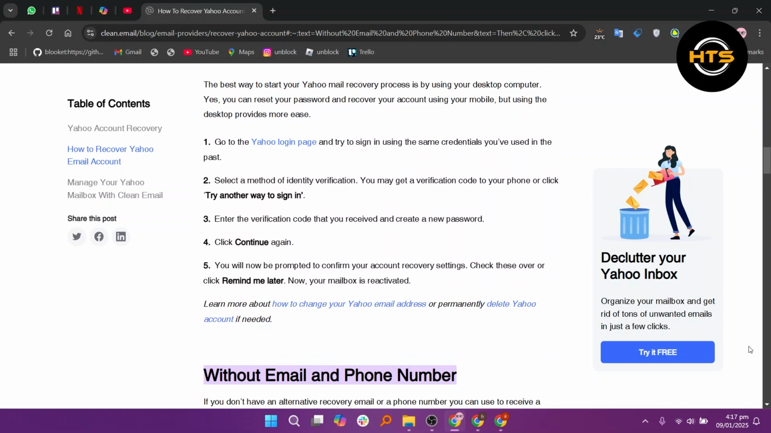The best way to start your Yahoo Mail recovery process is by using your desktop computer. First, go to the Yahoo login page and try to sign in using the same credentials you've used in the past. Select a method of identity verification. You may get a verification code to your phone or click Try another way to sign in. Then, enter the verification code that you received, create a new password, and click Continue again.